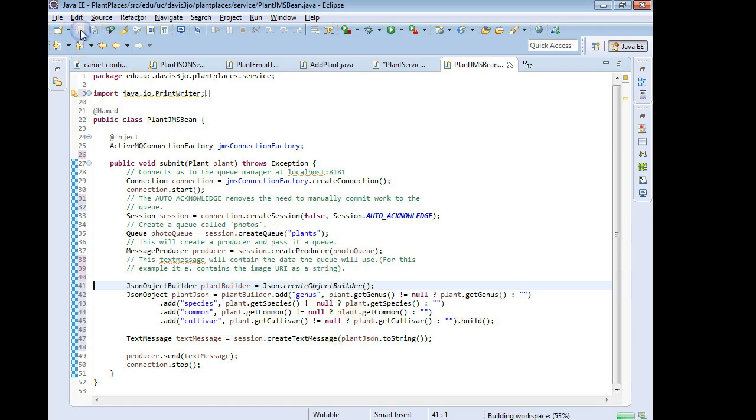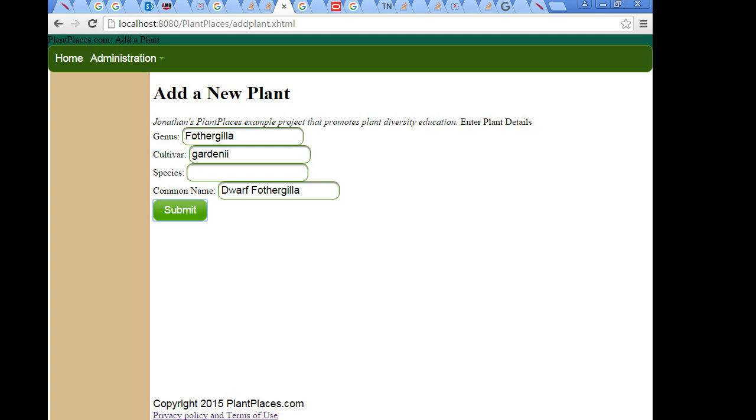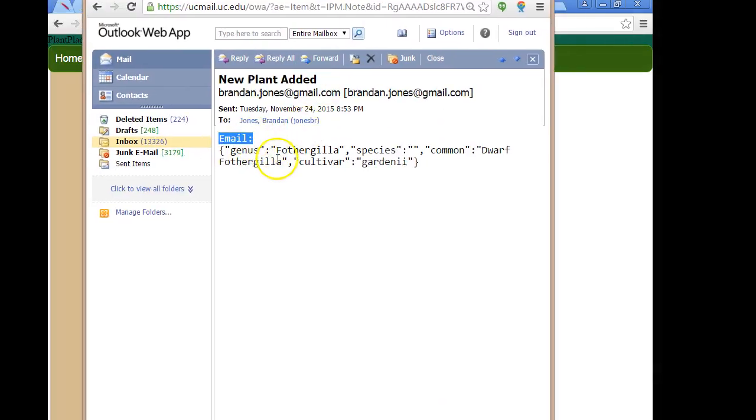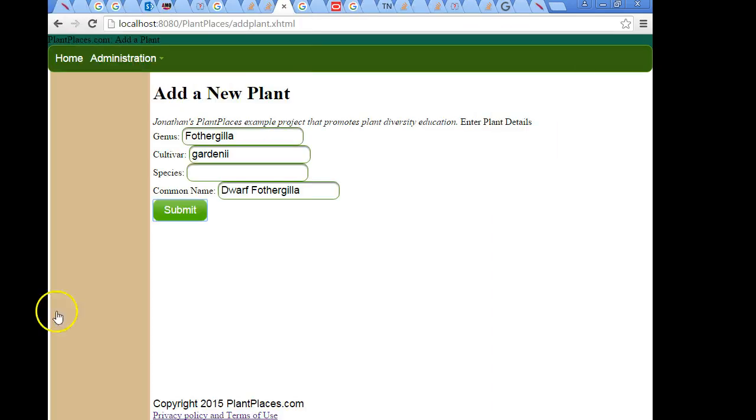And finally, we'll save. Now, just as a proof of concept, I went ahead and compiled, restarted the server, and submitted Dwarf Fothergilla. Let's take a look at what the email looks like now. We still have this header email, and take a look. It contains JSON. Now, JSON's not going to make a whole lot of sense to your mom or dad, and so it's not going to be a good email format. We want to format this a little bit better, so we need to do some work in our transformation to read in the JSON and parse it.